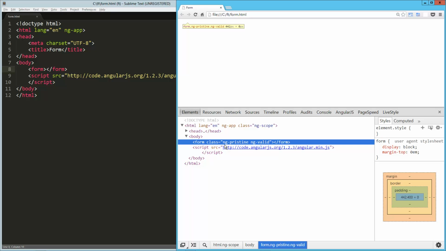The form itself and any inputs have four basic states. The first one is pristine, which is a fresh form. Nobody's changed anything. The user hasn't entered anything. The next one is dirty, or ng-dirty, and that means the user changed something. Ng-valid means that the form itself is valid or the input is valid. And then ng-invalid means it's invalid.